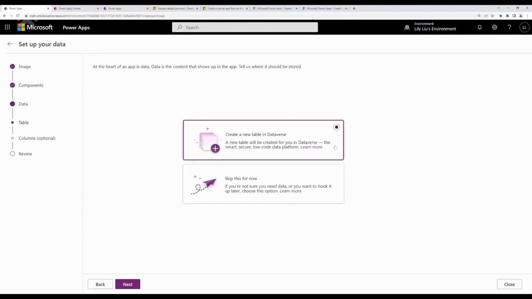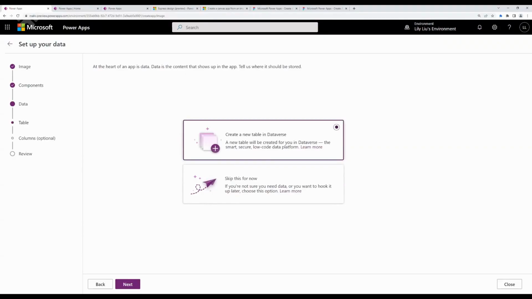Now here you've got a couple options available. Would I want to create a new Dataverse table here, or do I just skip this normally? So the difference between these two is that if you go with this first option, create a new table in Dataverse, we'll guide you through a couple more steps to help you set up the columns, like the name of your table, and connect that with the UI. So when you go into PowerApp Studio, you've got a full app that's ready to use.